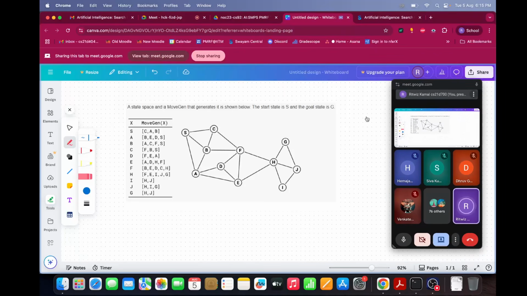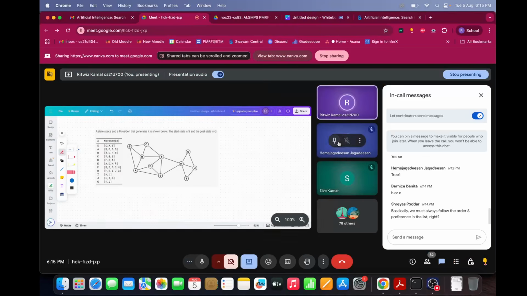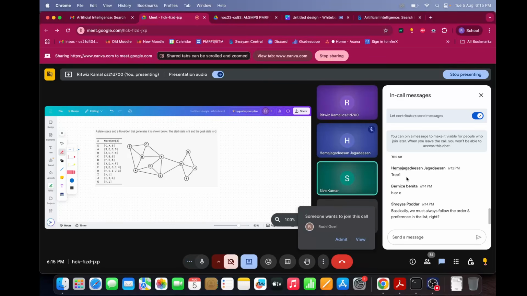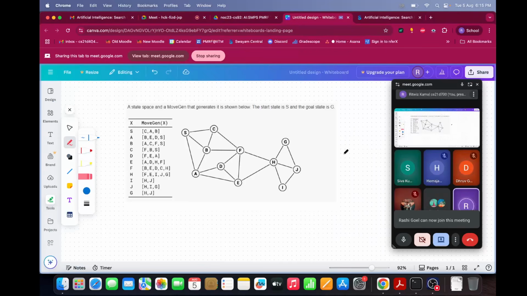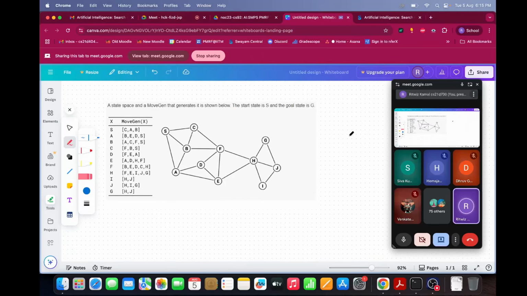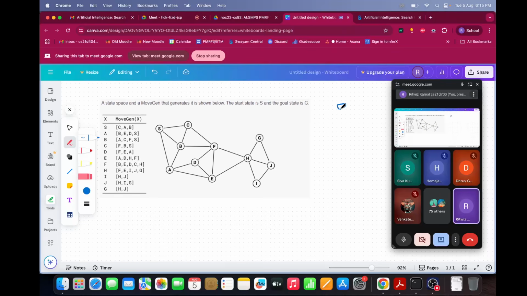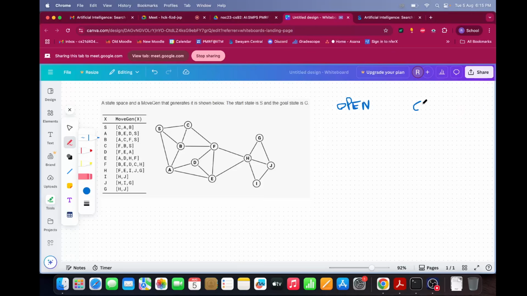So do any of you remember what is the data structure that we use in case of DFS? Stack. Stack, that's right. So using a stack is what makes us go from F to E rather than B. Okay, let us maintain an open and a closed list on the side. Okay, please excuse my handwriting.